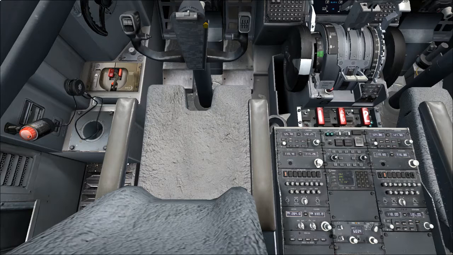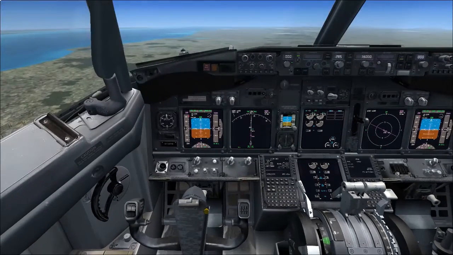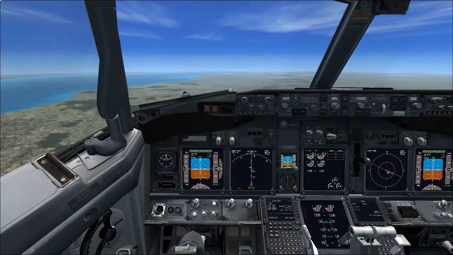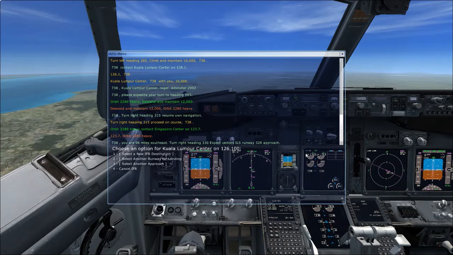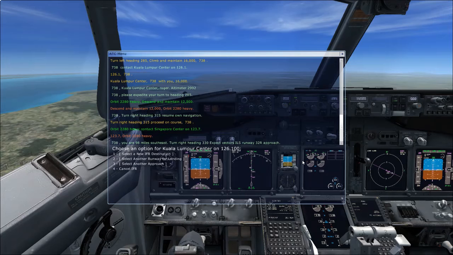Let's tune the ILS frequency for the runway. Should be 109.1 if I remember correctly. 109.1. Okay. Wow, he's going to bump me all the way from here.